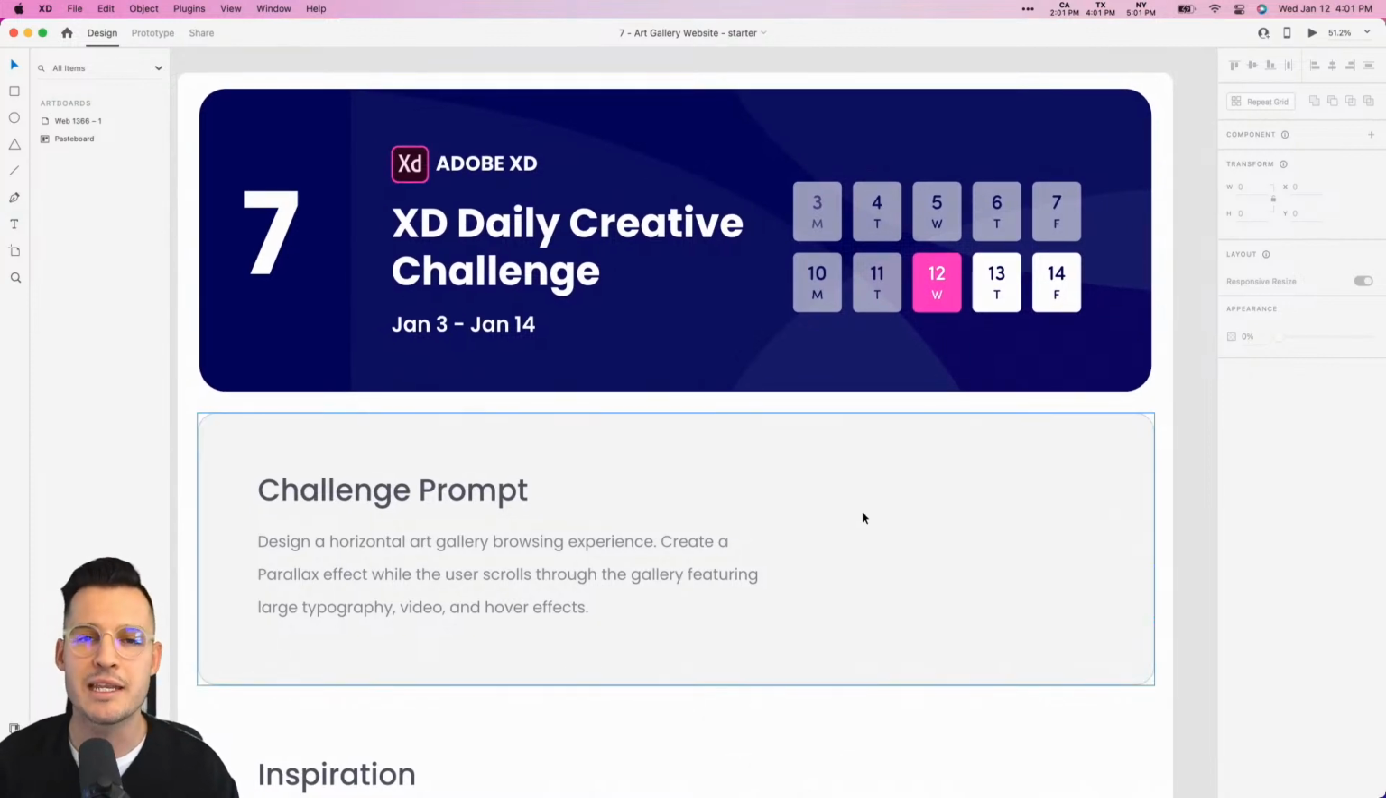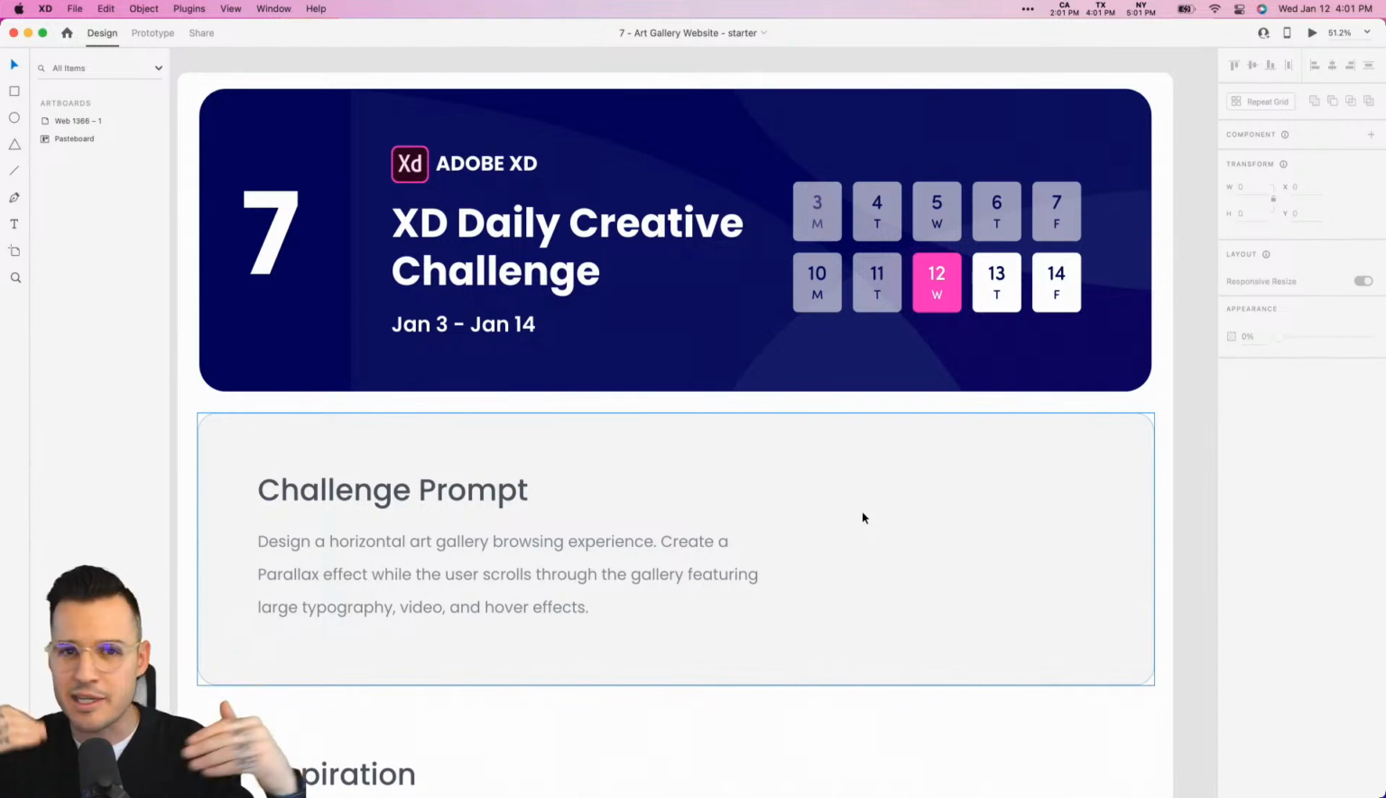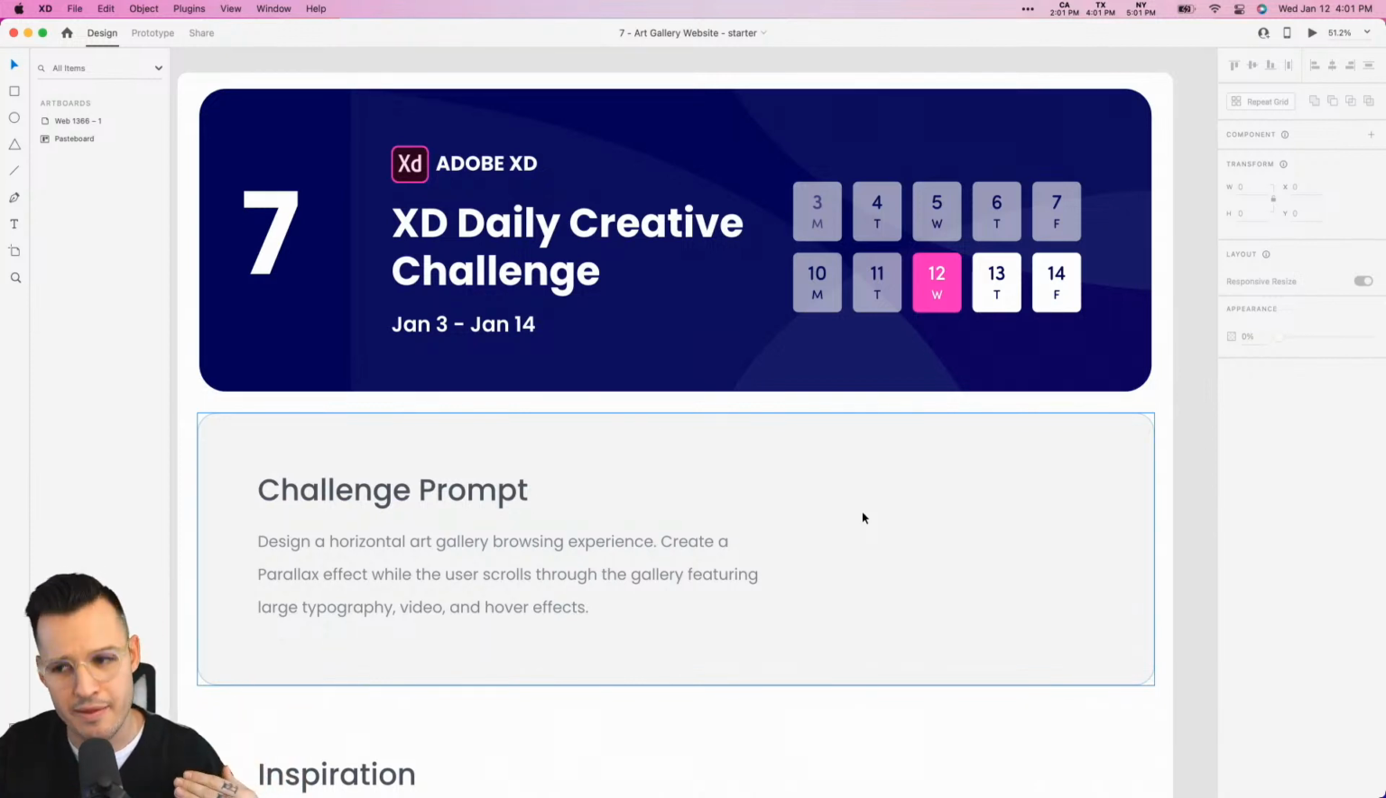Challenge number 7, design a horizontal gallery browsing experience, like a digital art gallery where we can horizontally slide or swipe back and forth. It's going to have a parallax effect. We're going to do it the easy way and then the more interesting parallax way. And then we'll also use big, bold typography, video, and some hover effects as well.